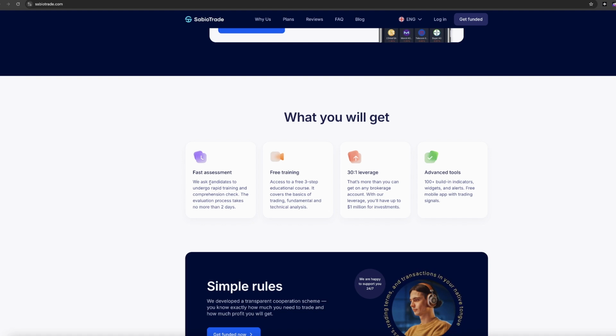This prop firm has a fast assessment feature. They ask their candidates to undergo rapid training and a comprehension check. The evaluation process takes no more than 2 days. They also have free training on this platform as well, which is a great added feature. You can access a free 3-step educational course which covers the basics of trading, fundamental and technical analysis.